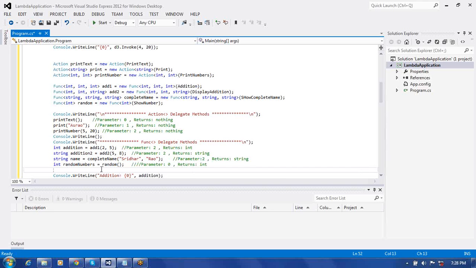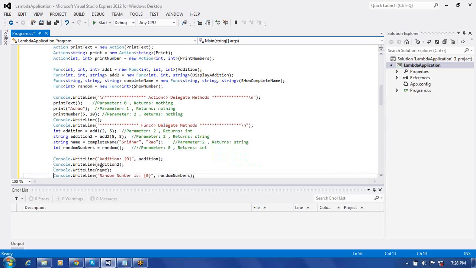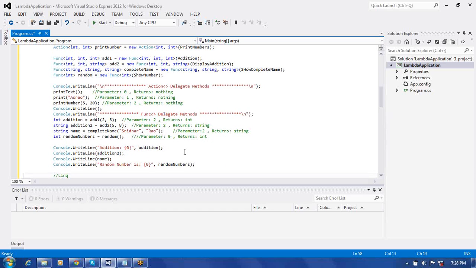So here we have totally 6 different methods we are invoking in this. First one is addition, second thing is addition2, third one is name, and fourth one is random numbers. It is showing like this for us. Let us try to execute this.